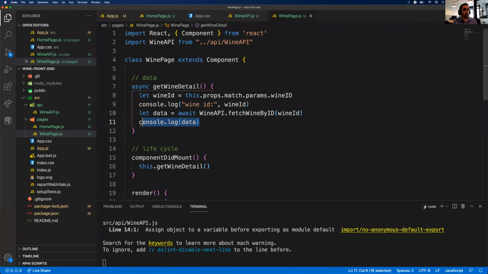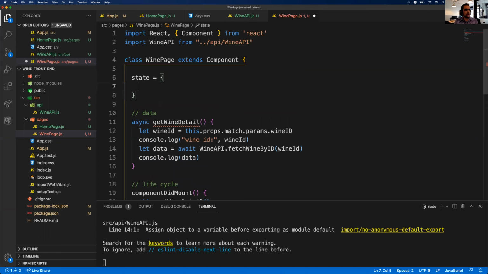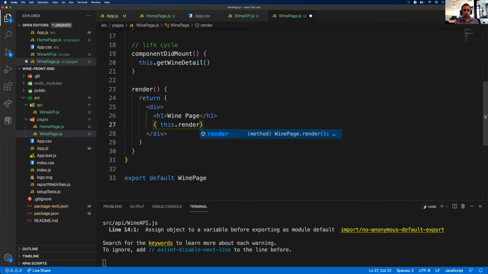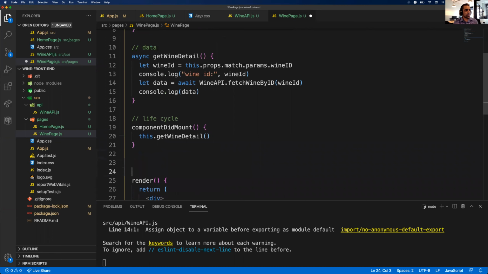So now that we're getting the appropriate data back, I want to store that in a state value. So I'll set state equals for this wine, null by default. And then we want to render some details here. So let's create a function, this.renderWineDetail. Okay, so we should have a render method for that. It takes in nothing, and this will return something.